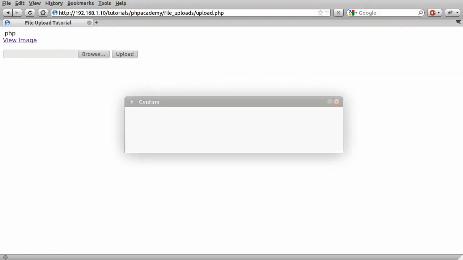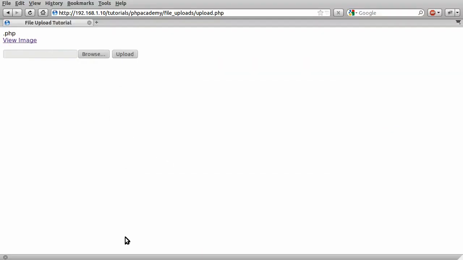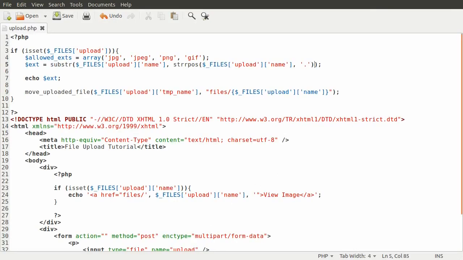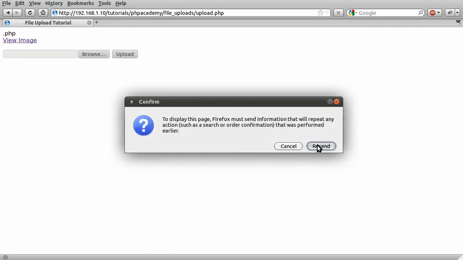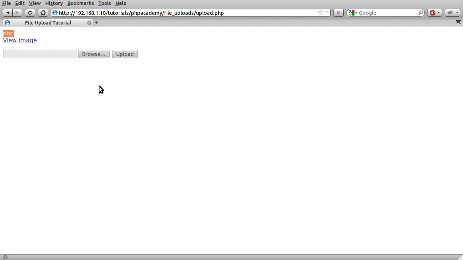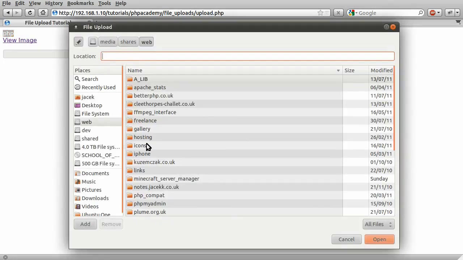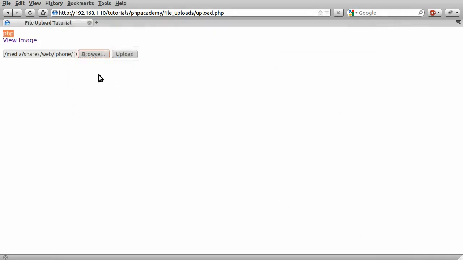Hit reload again, and you see we get .php, which is an improvement. And we also need to add one because it includes the dot, which is what I was going to mention next anyway. So let's add one and hit reload, and you can see now we have just php, which is just a file extension. So we just hit browse again, and this time we'll pick an image like so and hit upload. You can see now we get png.